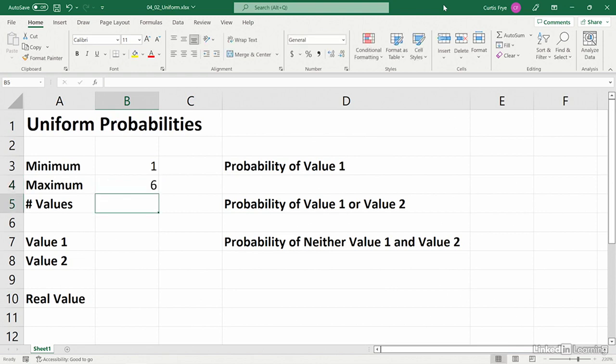And our number of values I know is 6, but if I want to calculate it, I can do equal B4 minus B3 plus 1. And that's because I am subtracting the value in B3, which in this case is 1, so I need to add 1 back, otherwise I would get 5. So I'll press enter and enter again to move down to cell B7.